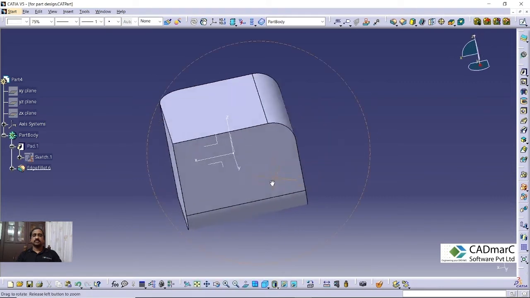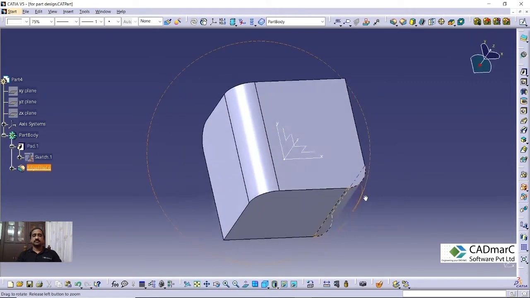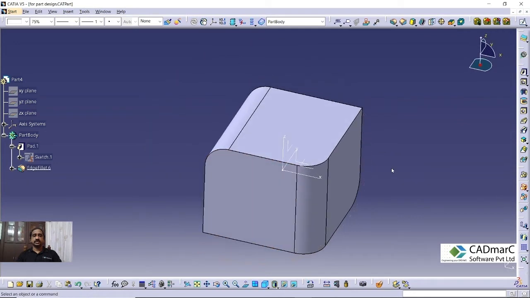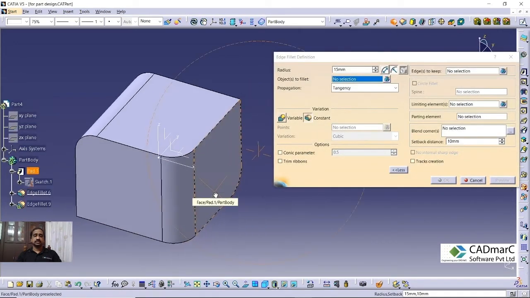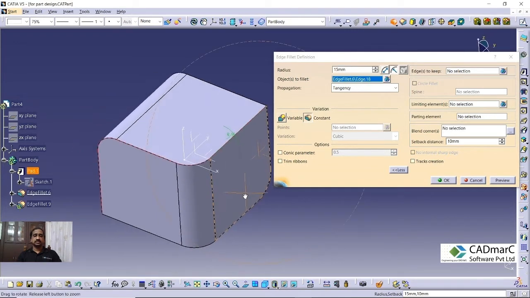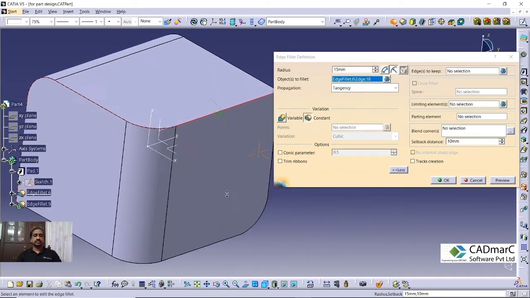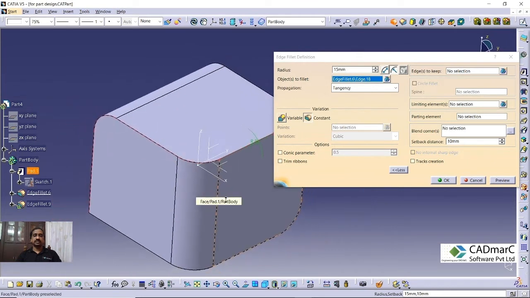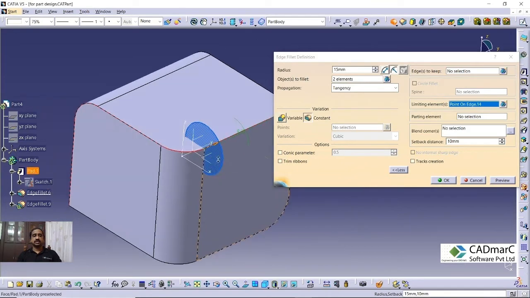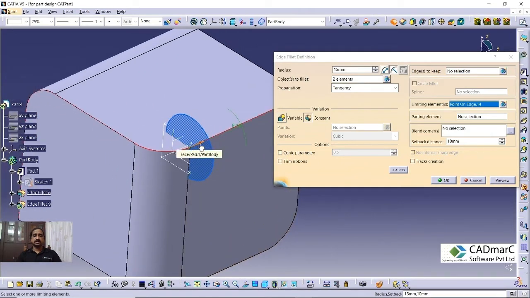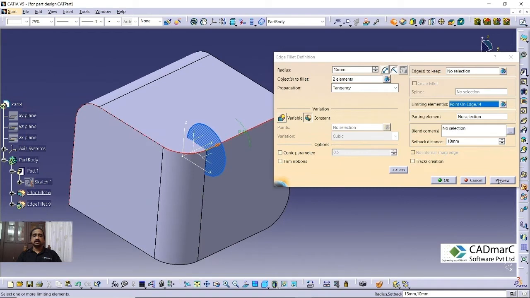Okay, now we'll see the other update in the edge fillet. If you go to the edge fillet, normally when we select this edge, it will propagate like this. Suppose you want to stop or limit the fillet, we can limit it by selecting a plane or a point. So now we can simply select this vertex and limit this surface. So I'm selecting this vertex point, selecting the arrow direction, and going to preview.